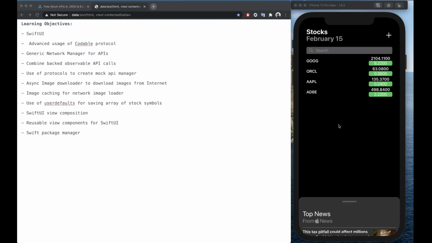You're going to be using protocols to create a mock API manager. The reason I'm including this is that the Alpha Vantage API itself has a limit of 5 calls per minute and 500 calls per hour. So when you're developing, you might have to make the API call multiple times. It's better to create a protocol and adopt a mock API manager, and then instead of returning actual results by calling the API, you can return mock responses.